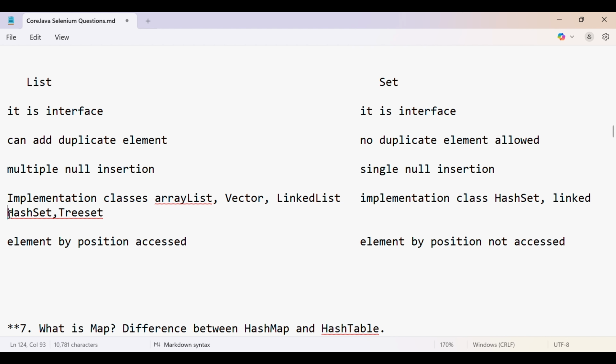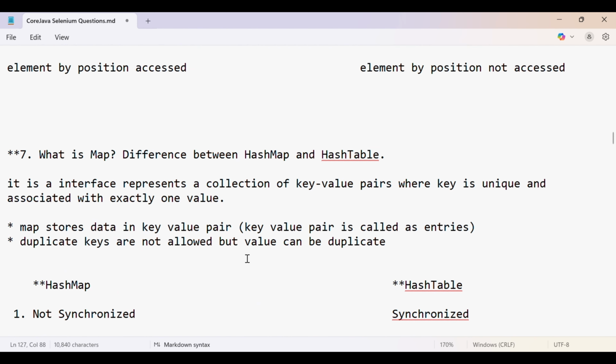Sorry, hash set is part of the set. In the set, implementation classes are hash set, linked hash set, and tree set. In the list, elements are accessed by position. In the set, elements are not accessed by position. Those are the important differences between list and set.